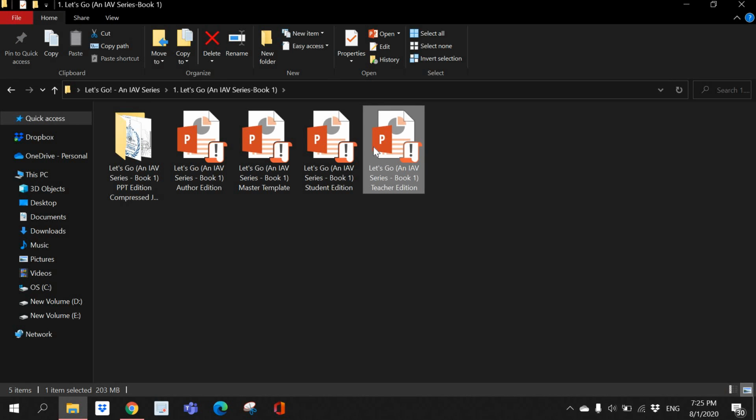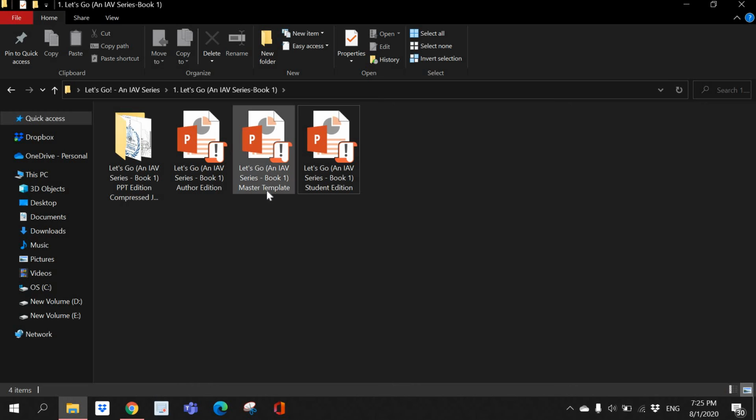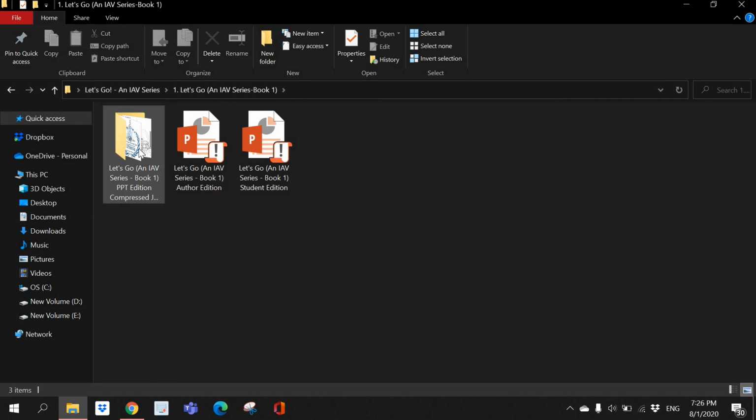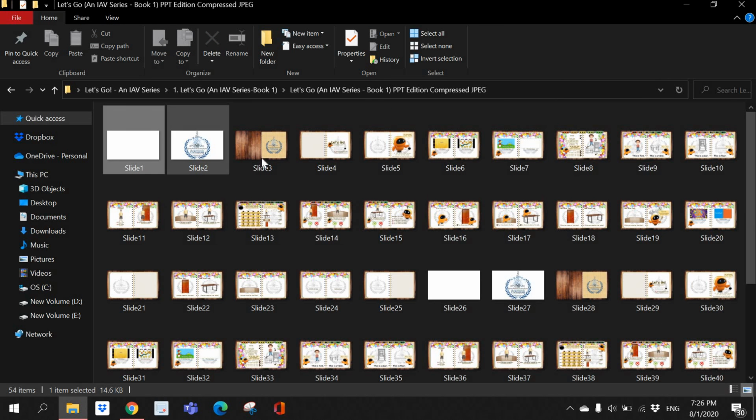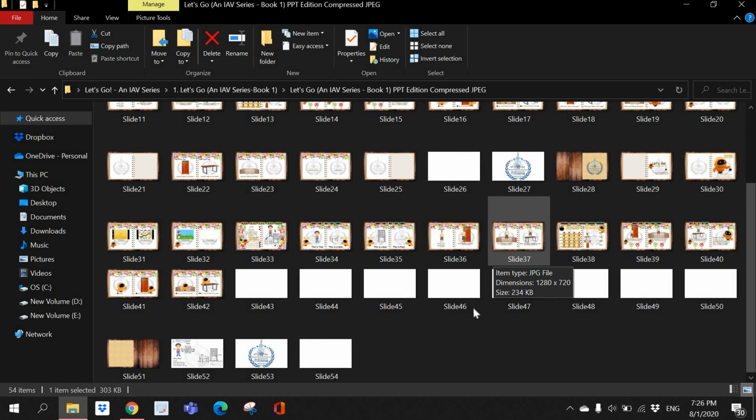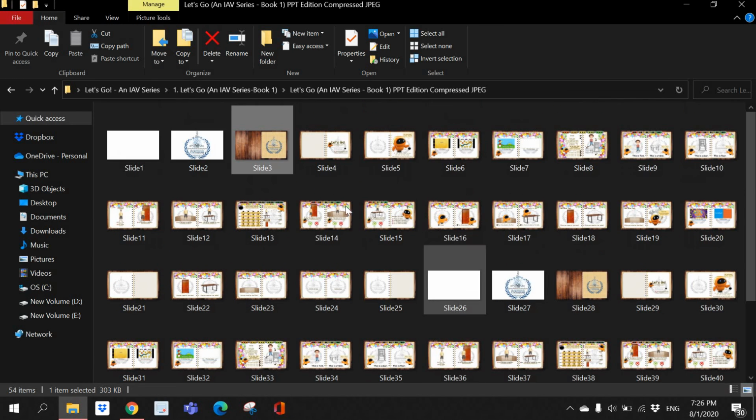Let's delete this one. Delete. Yes. Okay, master template is 206 MB. Student is 130 MB. And author, oh, 230. Okay, it's 203. Okay, it's still lower though. Okay, then we will need to delete the master template now. Okay, yes. And refresh. Okay, let's try to check on our JPEG. Okay, there. There should be around 54.